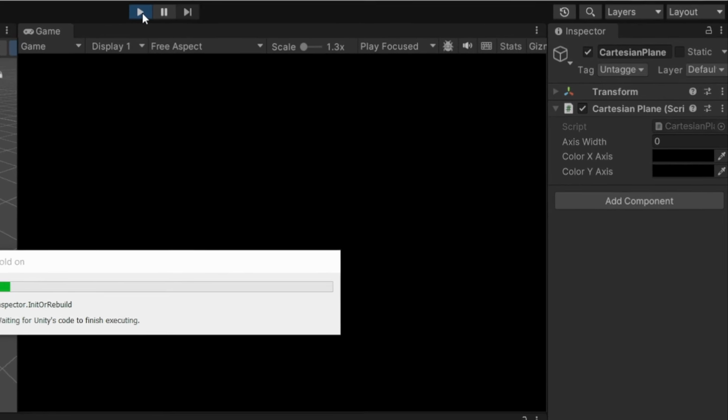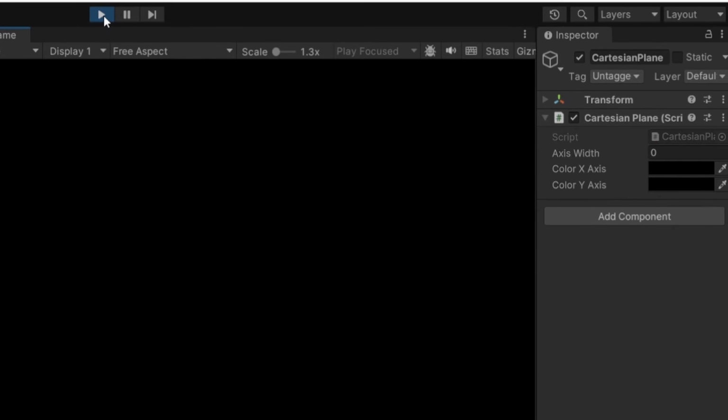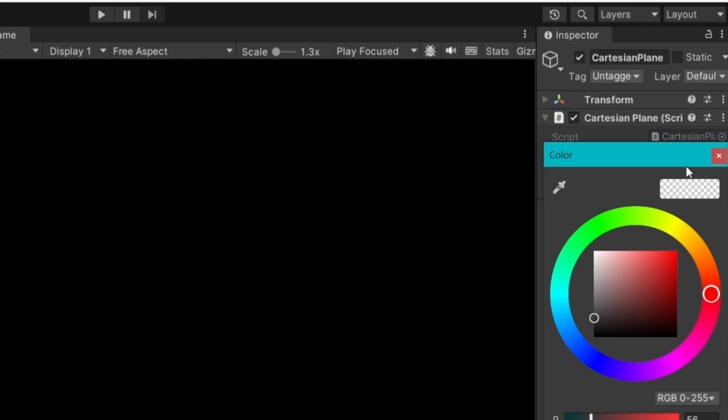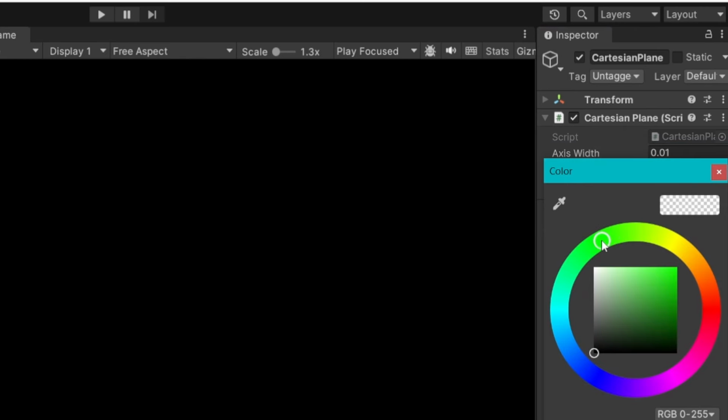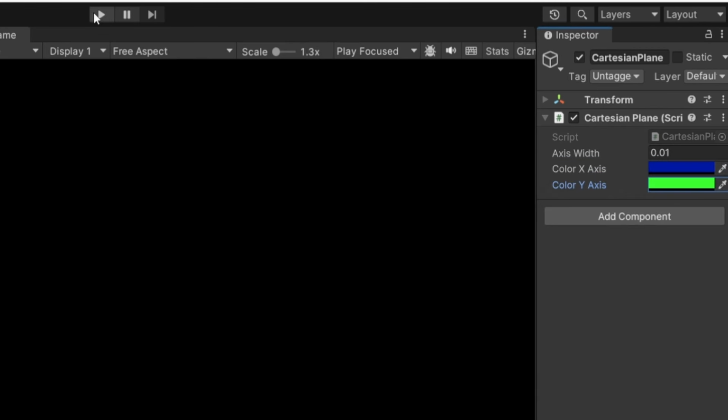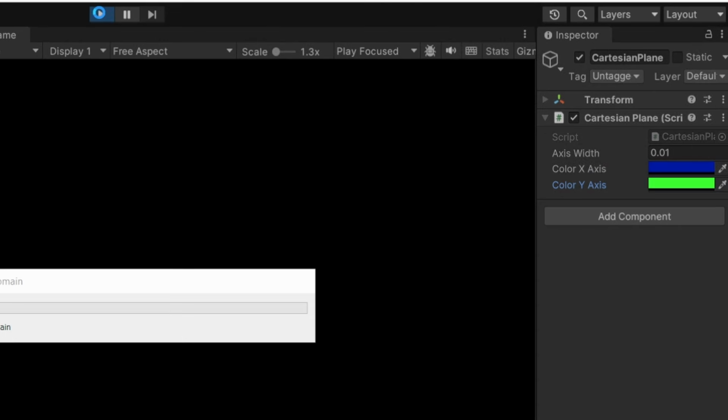you will see that nothing shows up. Why is that? Well, we got to set the axis width. Let's set it to 0.01, and the color of the x-axis, let's make that maybe a blue color, and the color of the y-axis, we'll make that a green because that's so beautiful, and hopefully this thing will run.